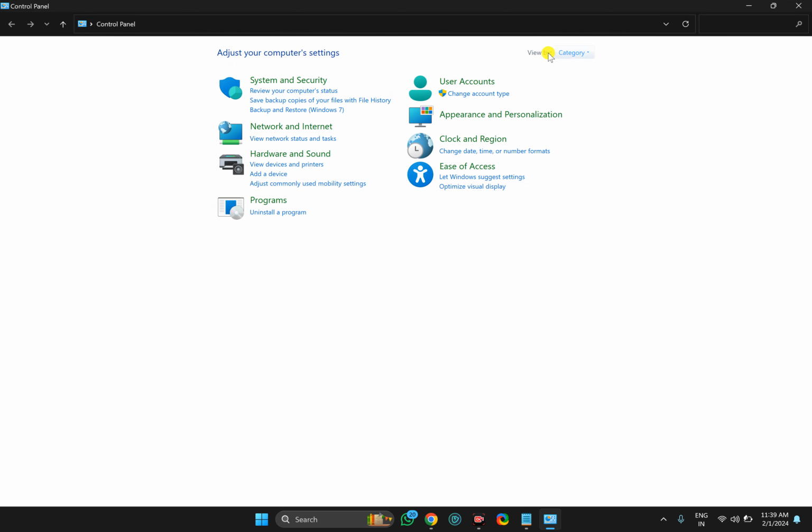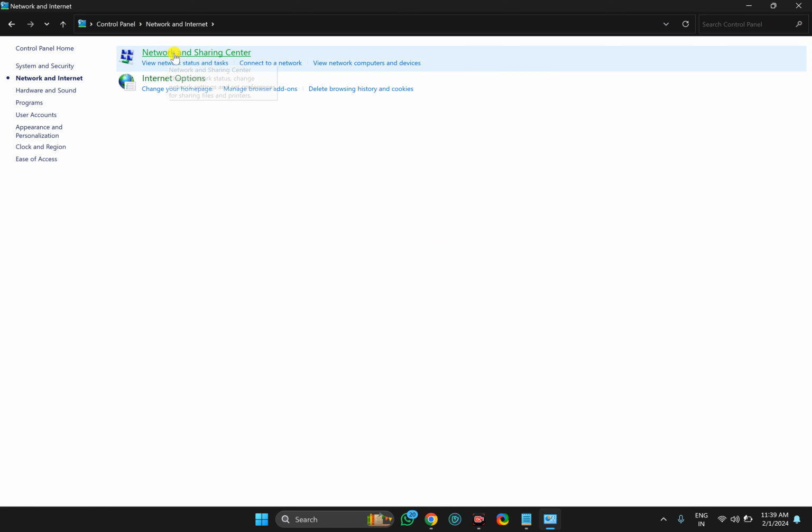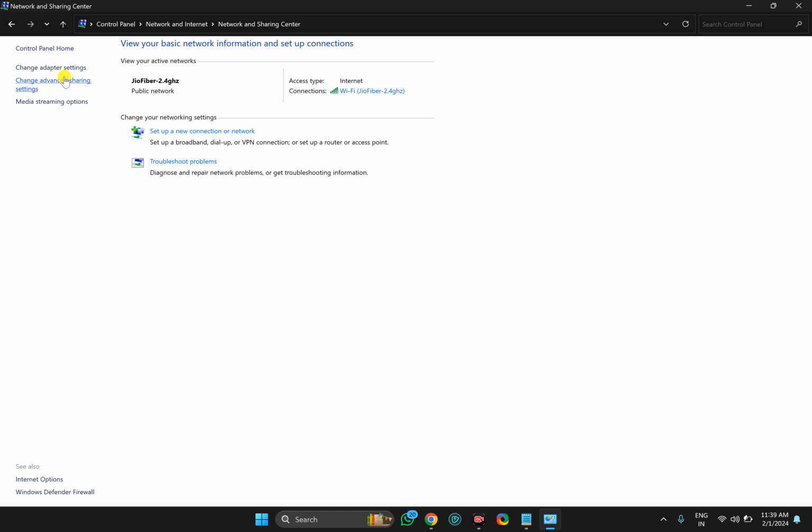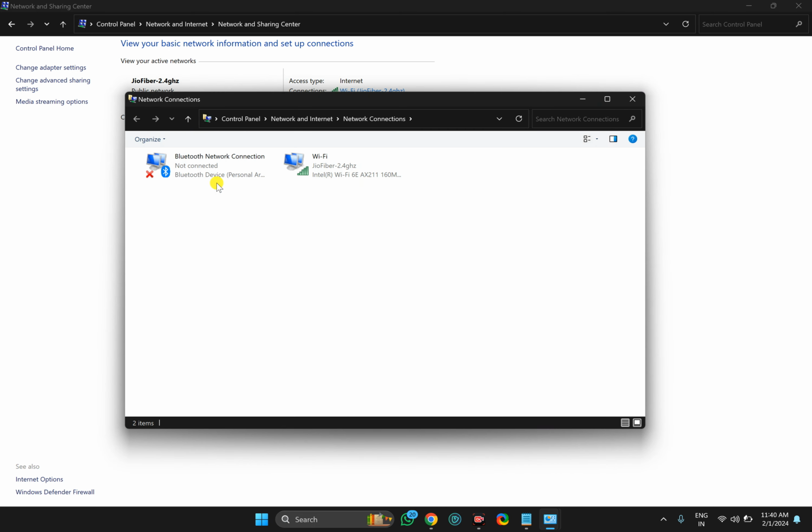Here, ensure View By is set to Category. Then click on this Network and Internet option. Then click on this Network and Sharing Center. Then click on this Change Adapter Settings. Here find out your adapter and select it. Then right click on it. Click on Properties option.